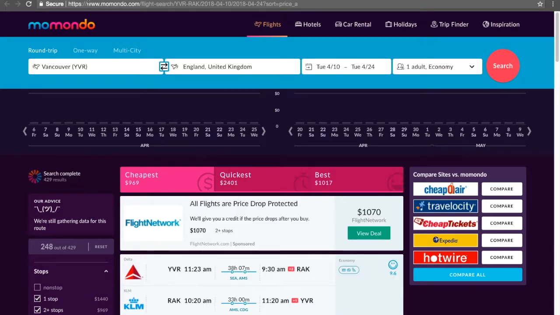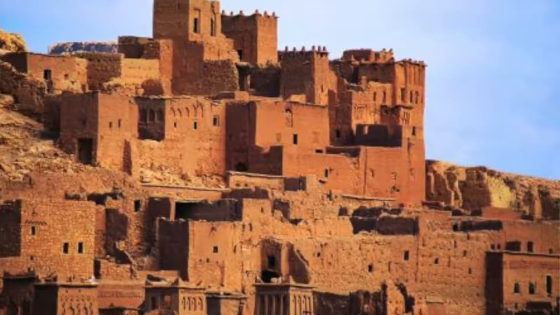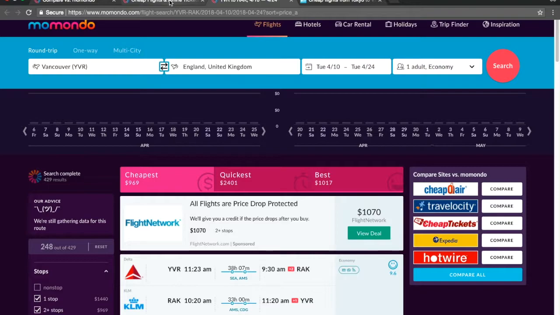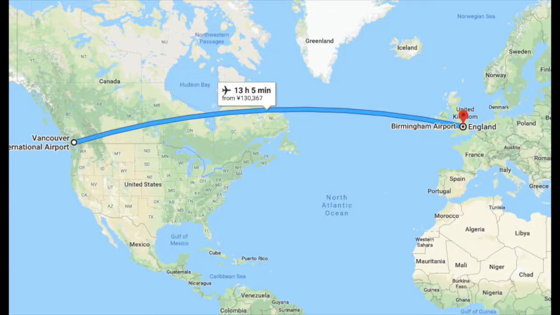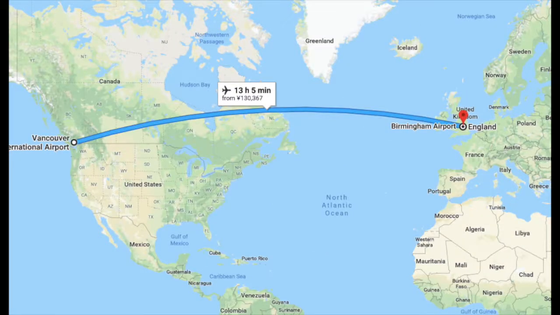Okay, so the next one is just book the flights yourself. Like book the connecting flights. For example, we were going to Marrakesh, which is in Morocco, and the flight there and back was going to be $1,700 Canadian. So that was too expensive. We were going to blow through our budget, didn't want to do that. So virtually what we did is we booked a flight to England. And from England, we booked it to Morocco, Morocco back to England, England back to Canada.